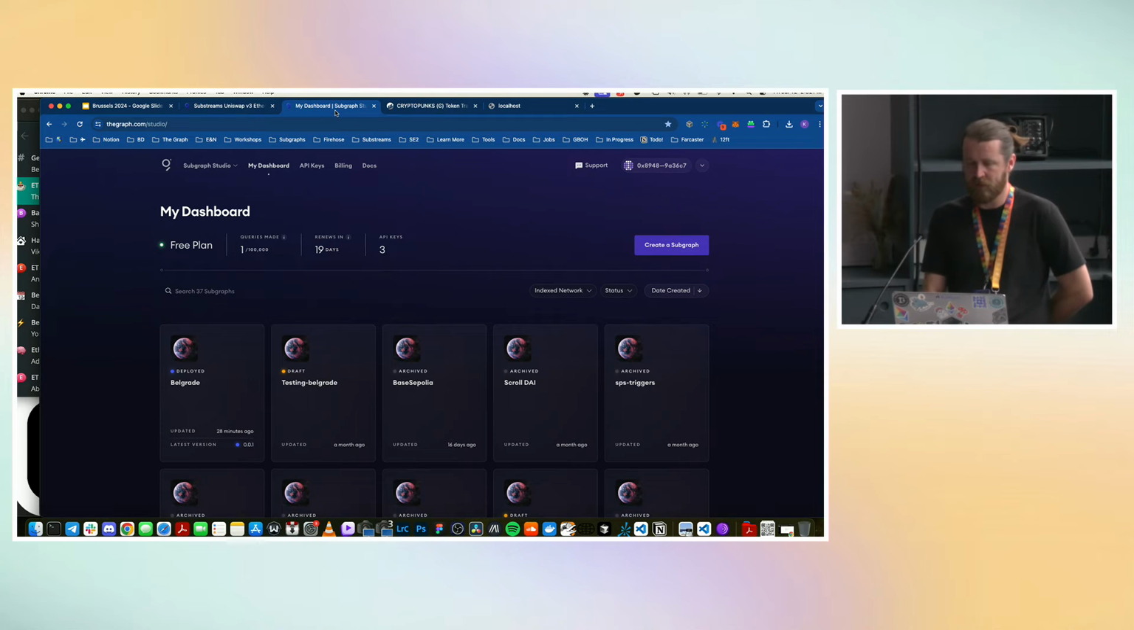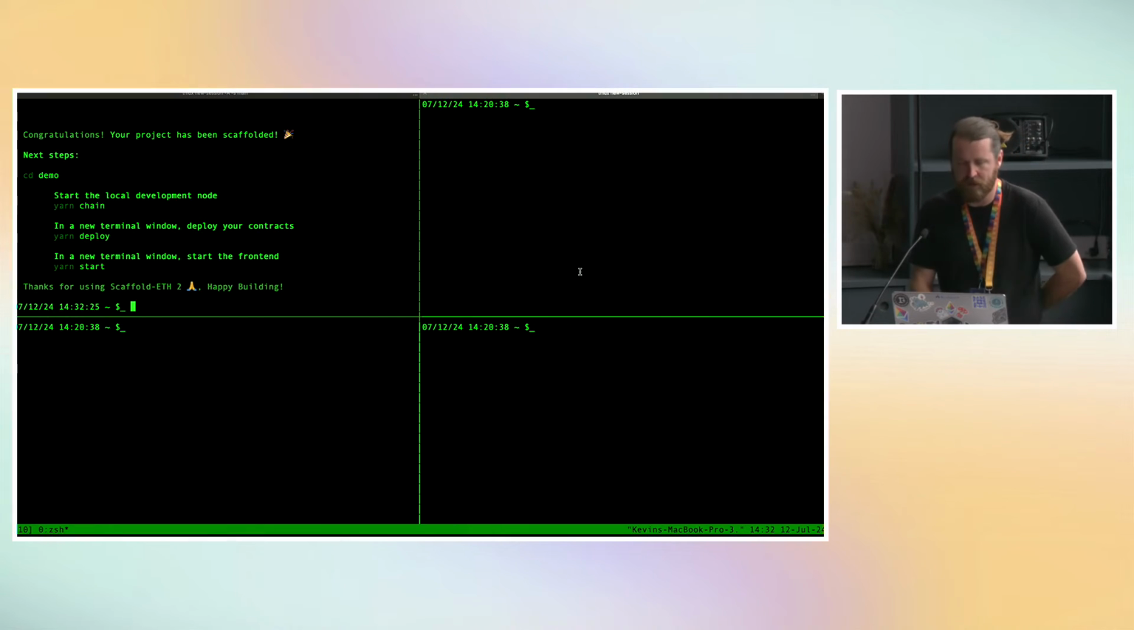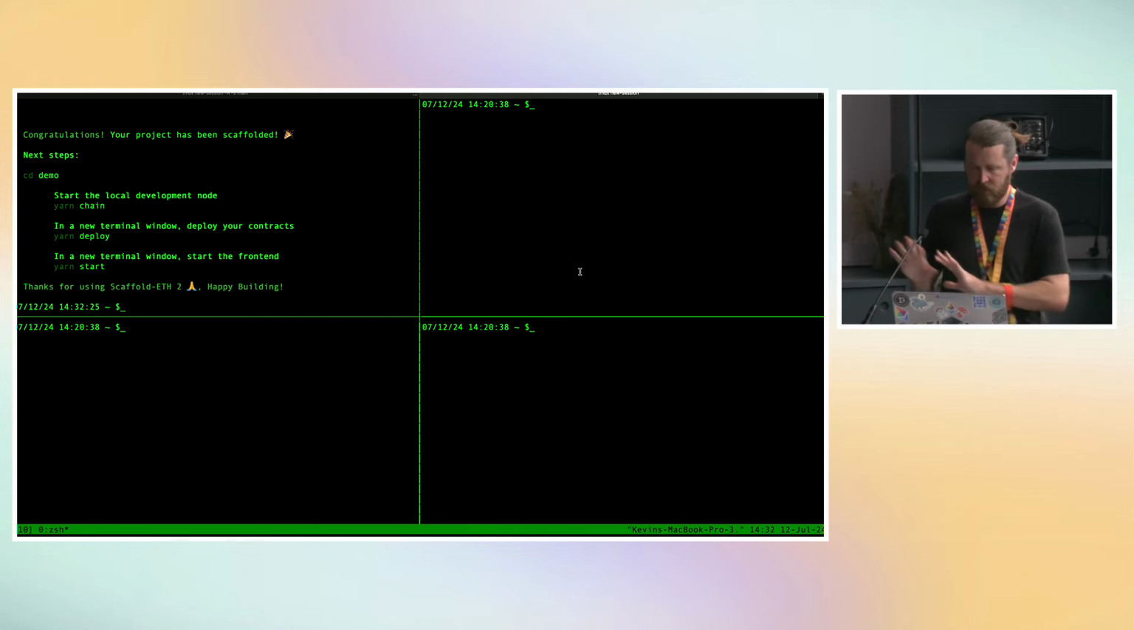The next place you'll probably spend a lot of time is the Studio, and that's if you want to create a subgraph. We're going to try to do that in a sec too, but let's see how far we get. Okay, our dApp's scaffolded. It's called demo, right? So let's go.